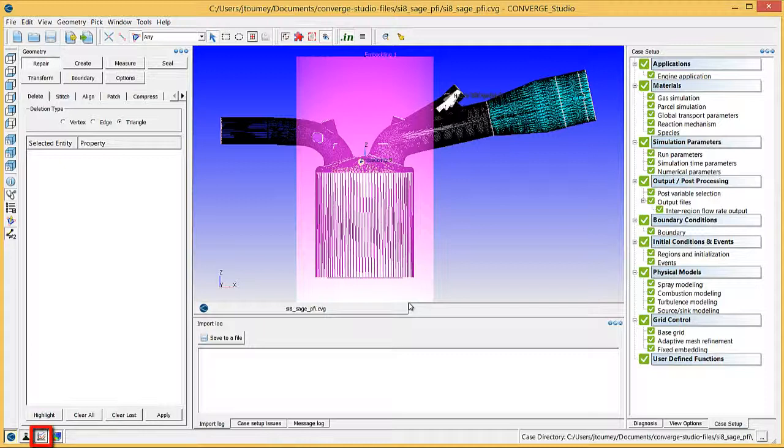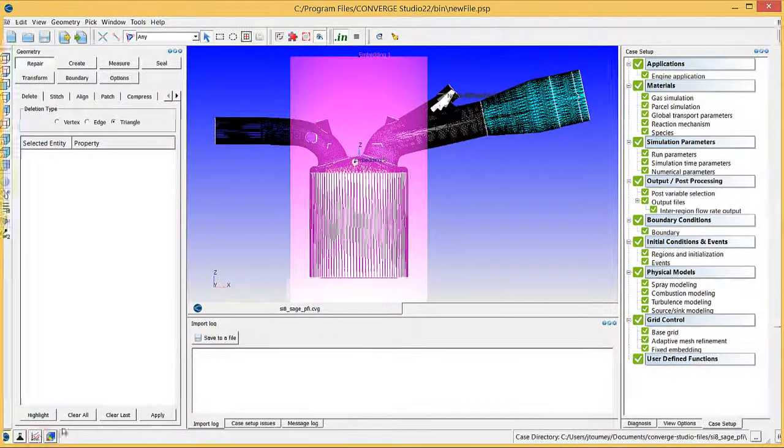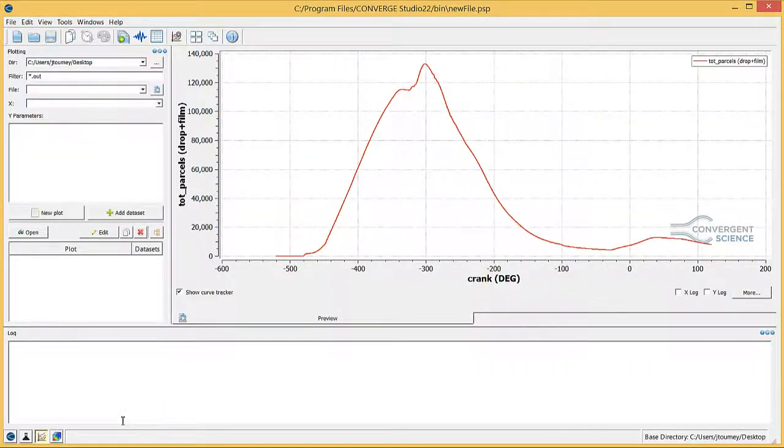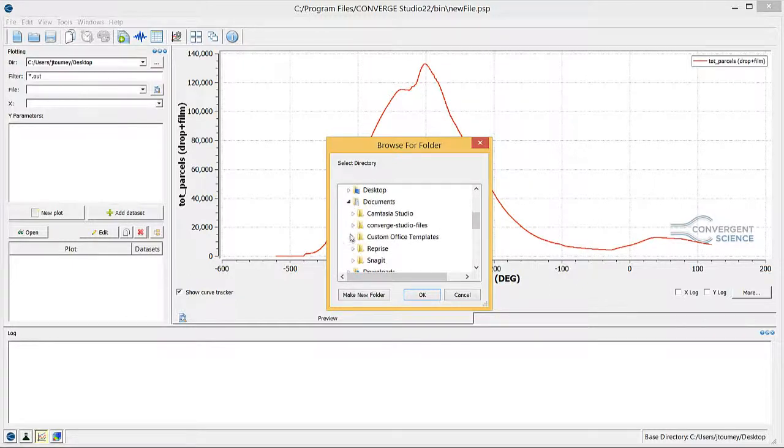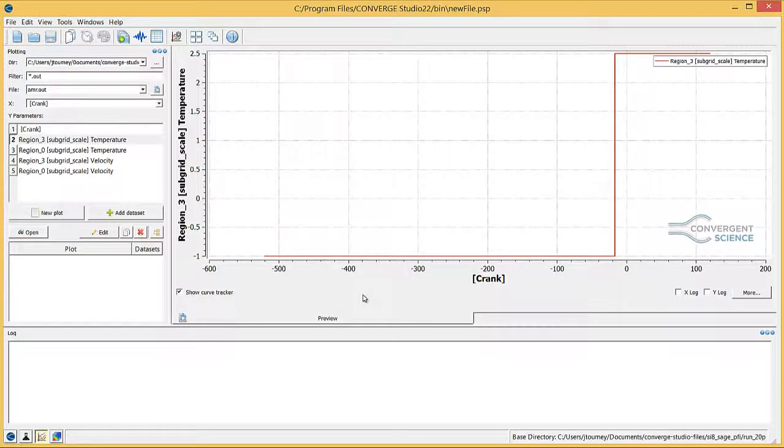Click on the line plotting button in the lower left corner of Converge Studio to open the line plotting module. Note that your actions in this module will not affect any output or .cvg files. First, select the case directory that contains your SI8 files. In the filter field, type *.out. Now, the file list will show all of the .out files from your SI8 simulation.